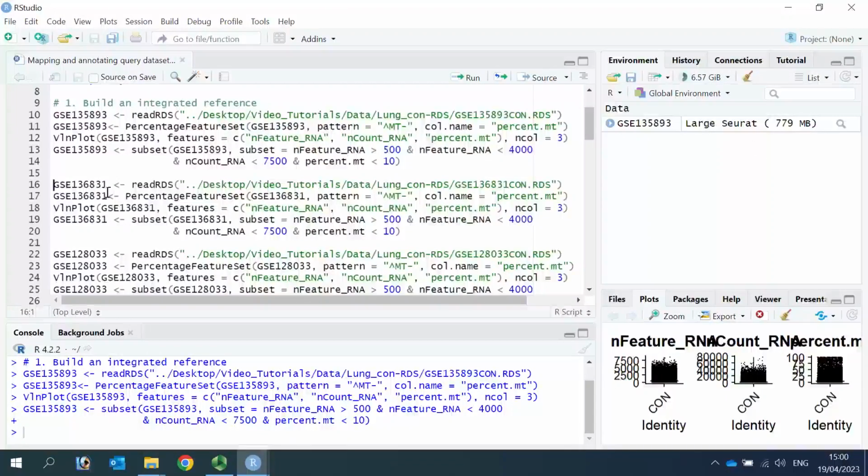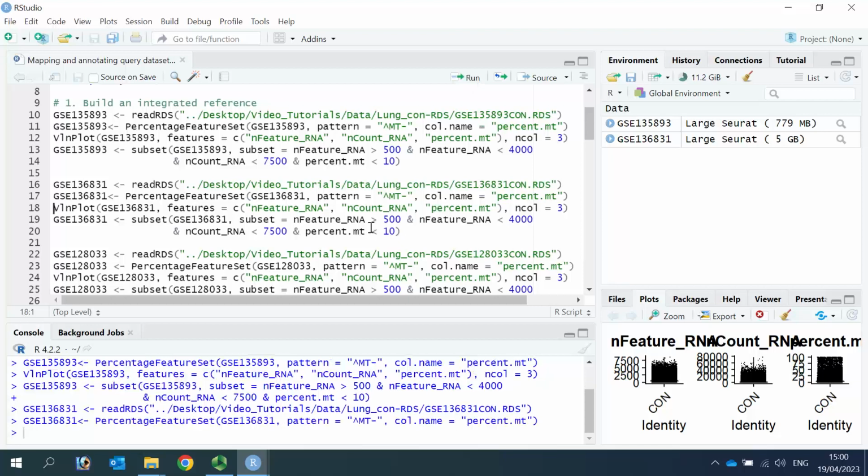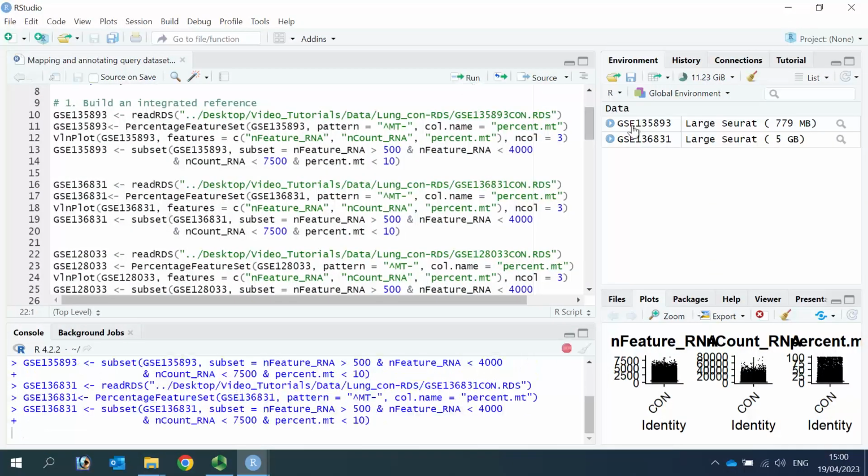So next we can read the second dataset in. Again, you can see this dataset is very large, it's 5 gigabytes. Then we can calculate the mitochondrial DNA percentage. Then we can use the same parameters as for the first dataset to subset this dataset. Now you can see it is reduced to 0.2 gigabytes.